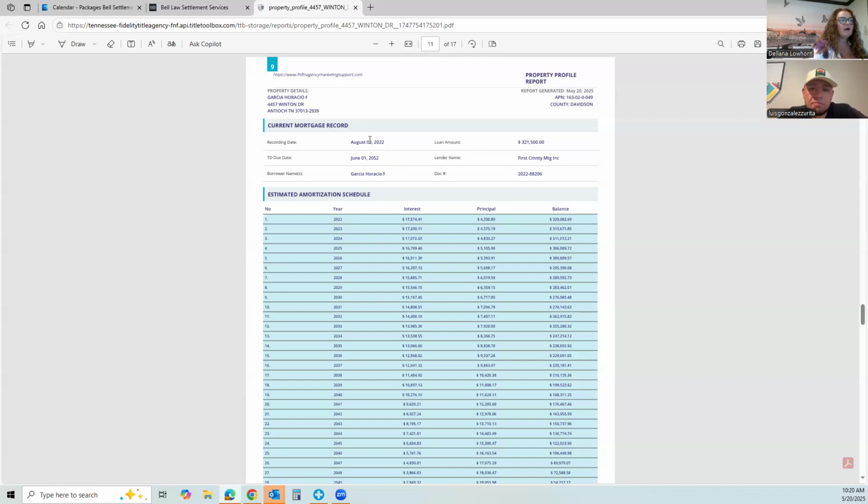So they got it in 2022 for this amount. If you go down to 2025, it's going to tell you they owe about 306 on it. See what I'm saying? How important that is for your listing? Especially if you walk into a listing appointment and you already know this information. You didn't even have to ask. Sometimes they don't even know how much they owe.